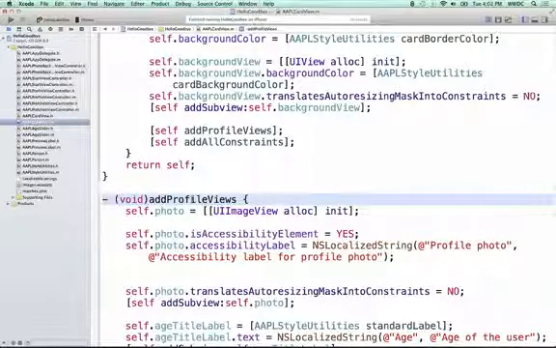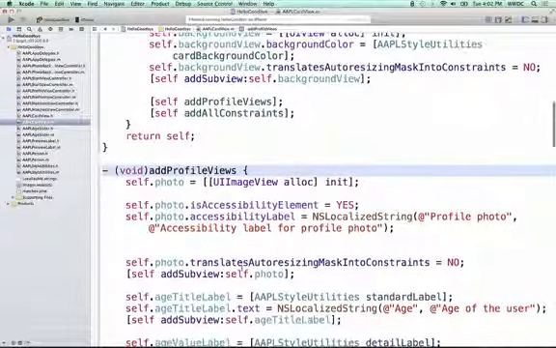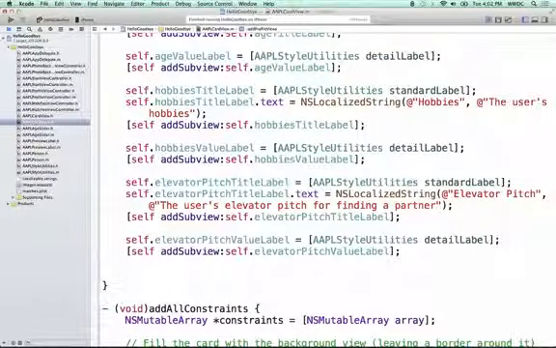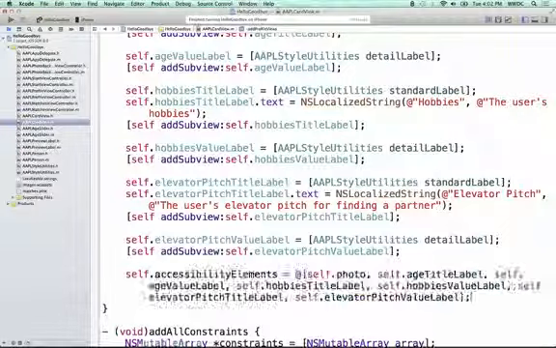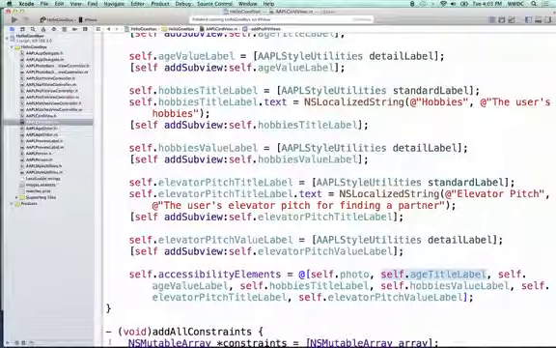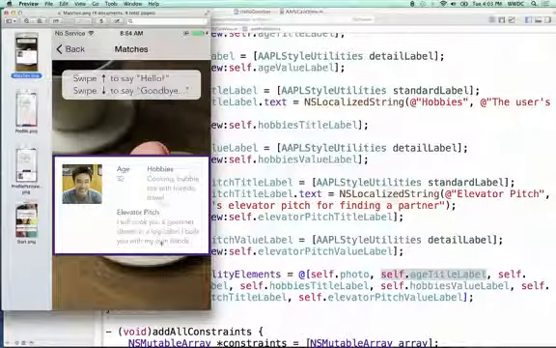Here's our method where we add all the profile views. When I scroll to the bottom, after all of our subviews have been created, we can set the accessibility elements property of our card view to an array of its subviews in the order we want them to appear. Notice how I put the age title right next to the age value.